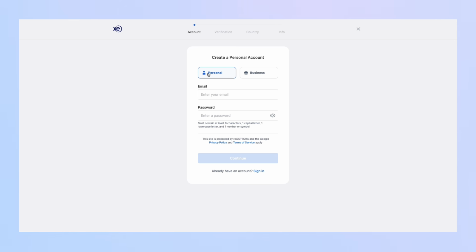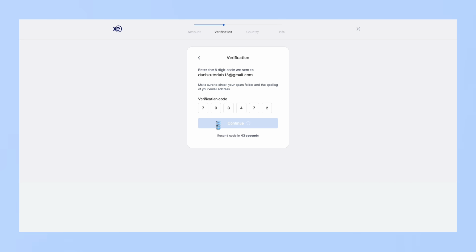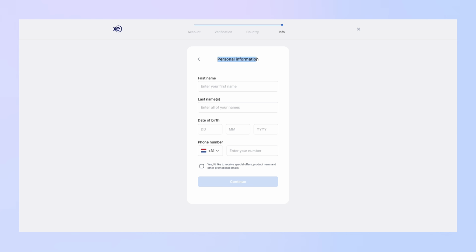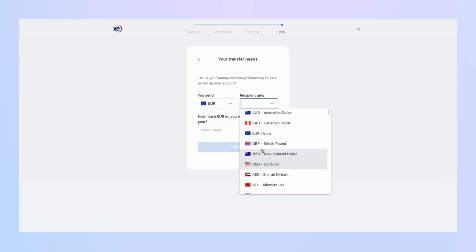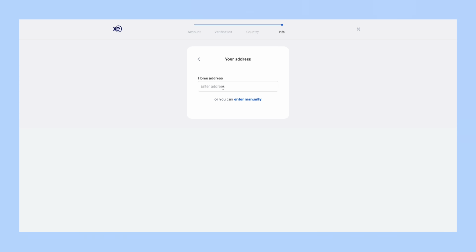I will go over every single step from creating and verifying your XE Money Transfer account to how to do an international money transfer using XE Money Transfer with the lowest fees possible. I will also share with you how you can get a €20 discount on your first transfer.